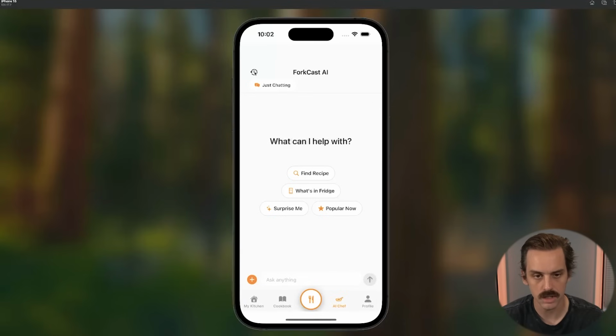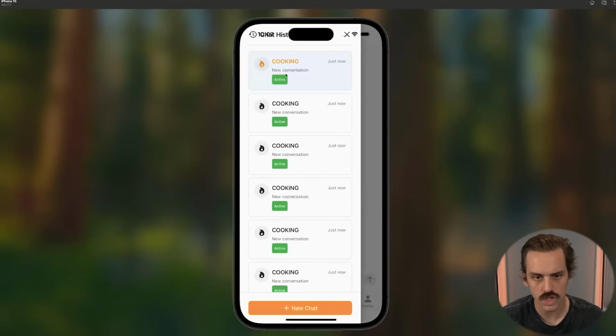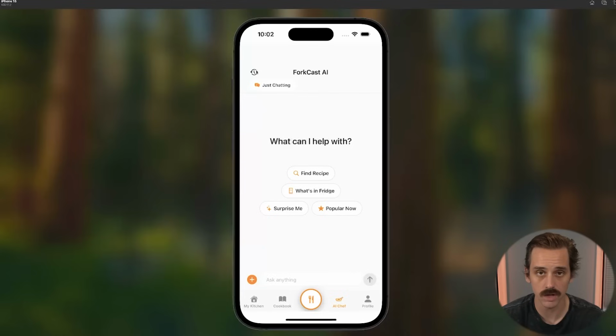So we implemented a really basic chat history, which obviously we need to use the AI for. We need an endpoint for updating these names properly so it doesn't just say cooking, right? And it actually says what the chat was about. So we need to change a few little tiny things here, but let me show you the main flow.